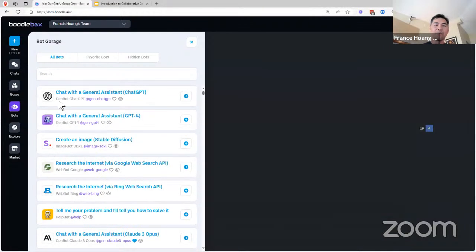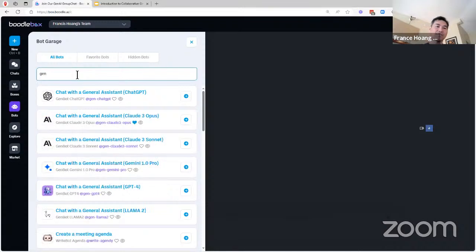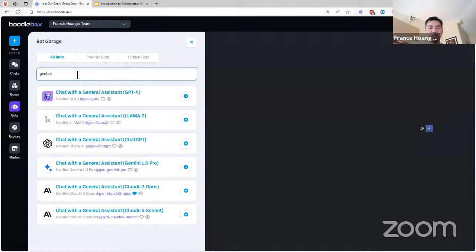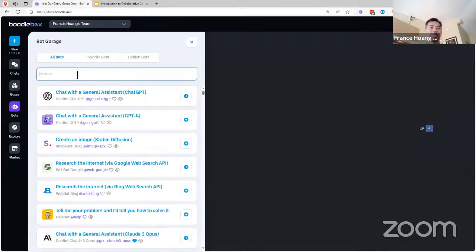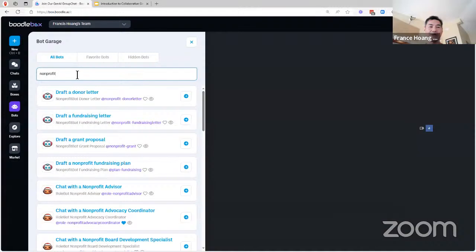All the basic models are available, right? ChatGPT, Claude 3. We've got third-party models like Perplexity. We've got models that can search the internet. Those are the web bots. You can filter any of these at any time by typing in a word. Like here I am typing in GenBot, and it'll show me all the GenBots. I can type in nonprofit and see all the nonprofit related bots.